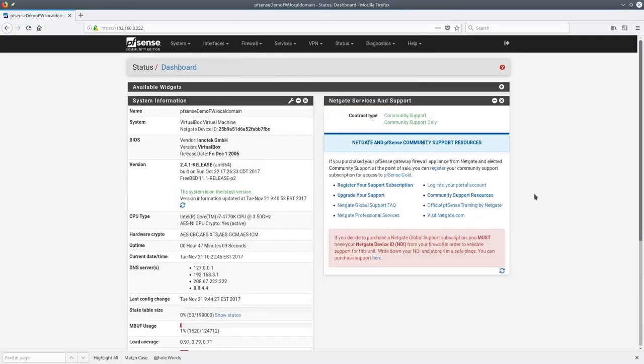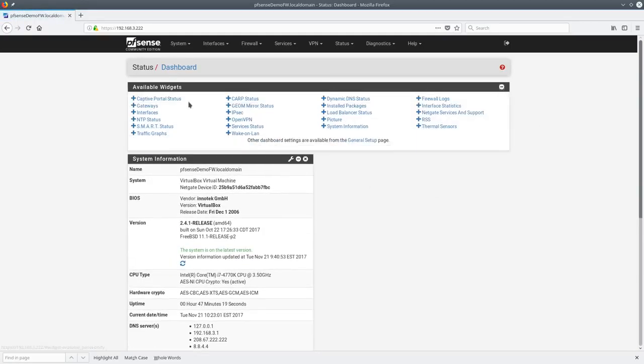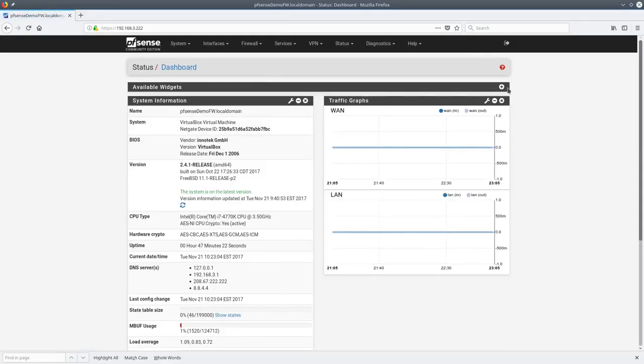All right, so once you complete the wizard, you're in here with the dashboard. And you can customize the dashboard. You have the Netgate support, and once again, asking if you want to register, and the link's here. Easy enough to get rid of. Just close that if you're not interested. And let's customize this a little bit. I like to have the traffic graphs on here.